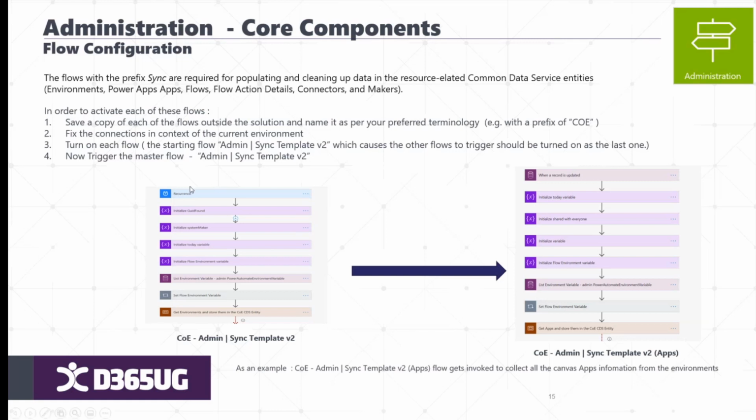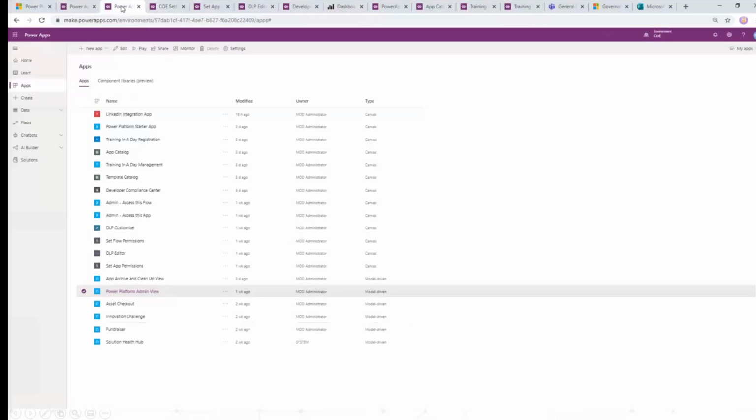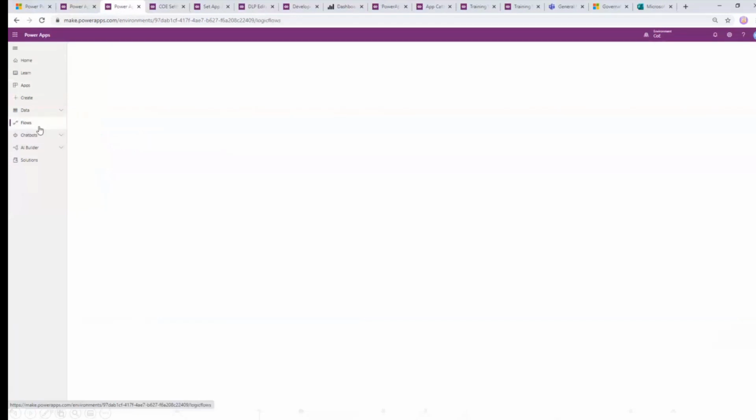So what I've done in my case is I've created a copy and I've used a prefix of COE, and then you can see those sitting outside the solution. Just quickly, let me show you those as well.